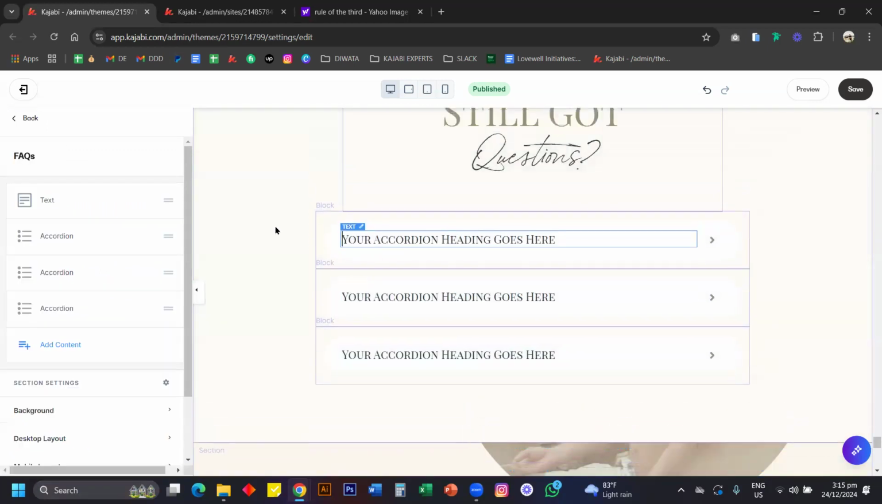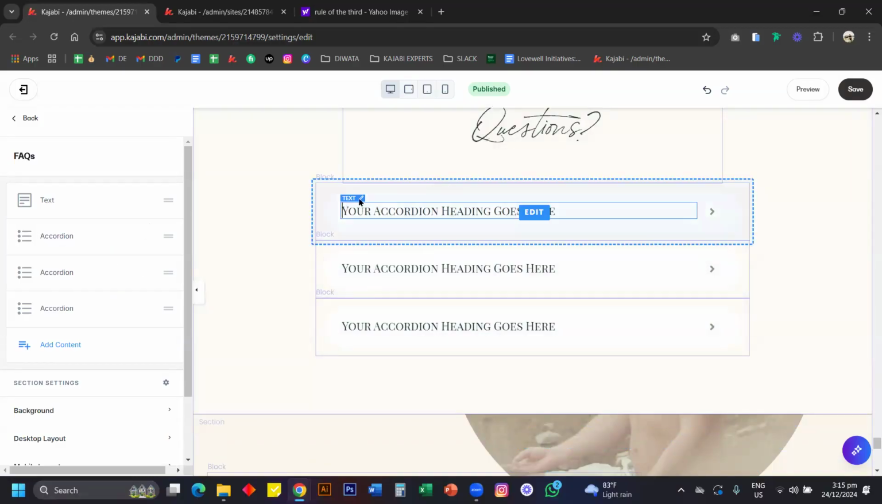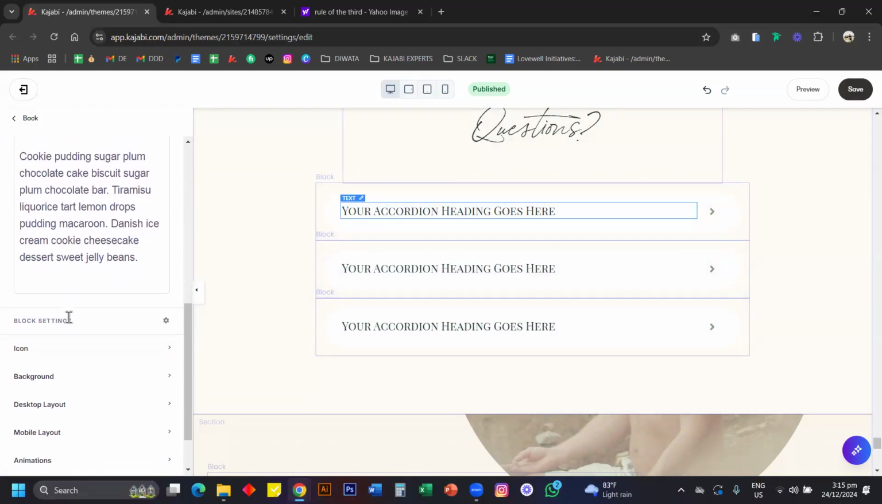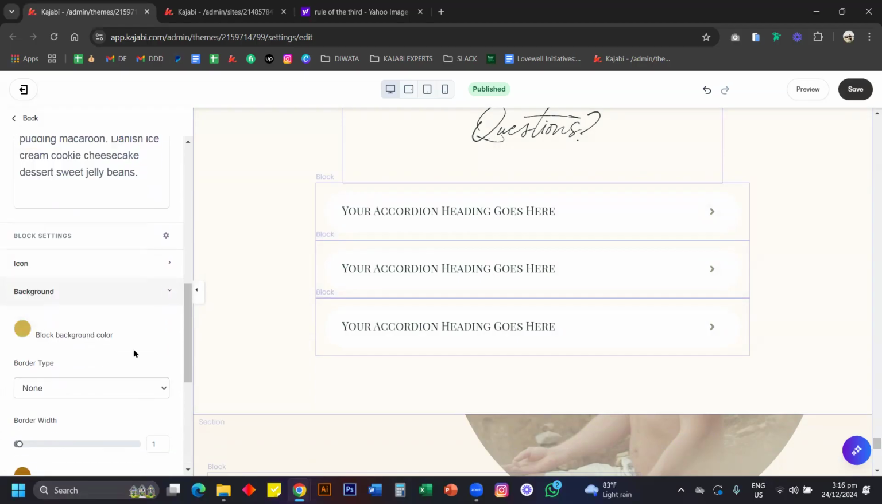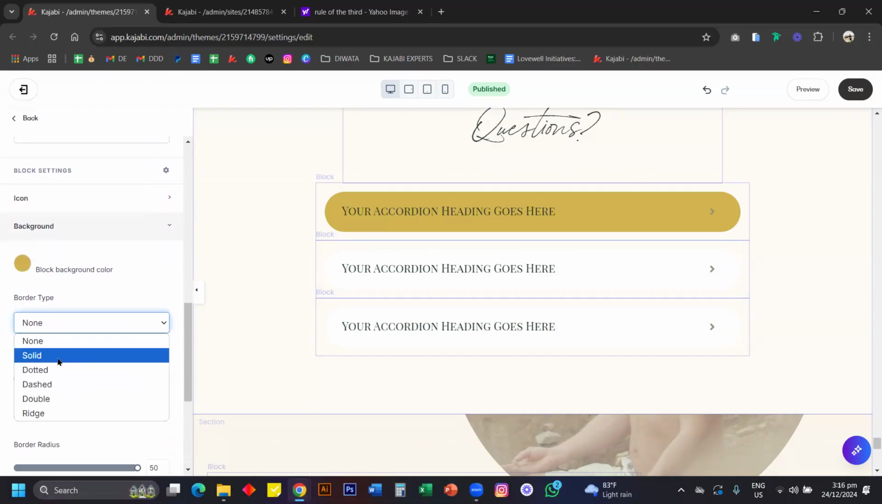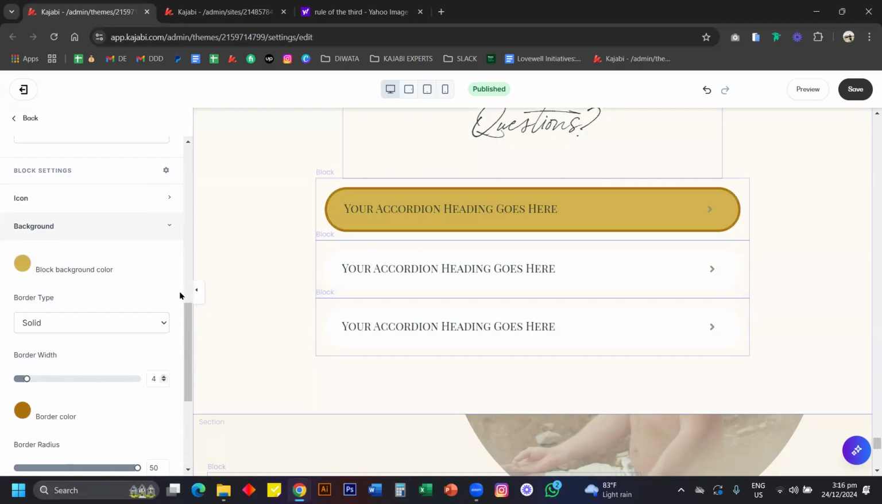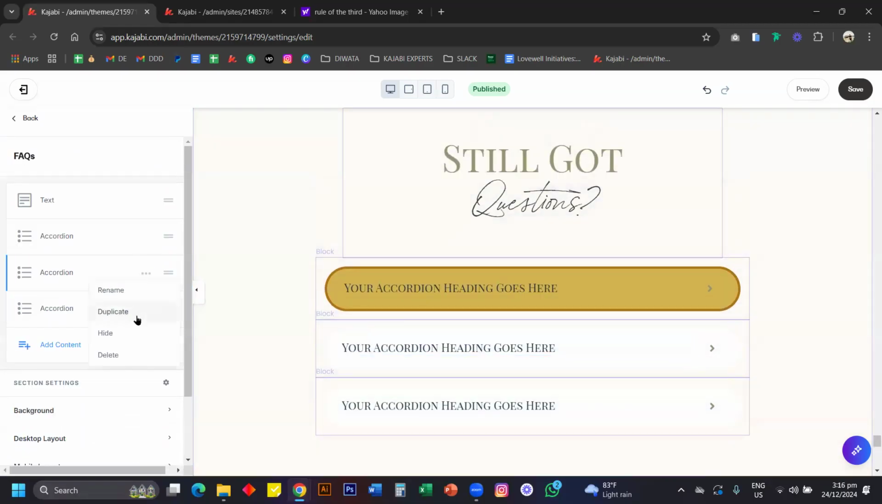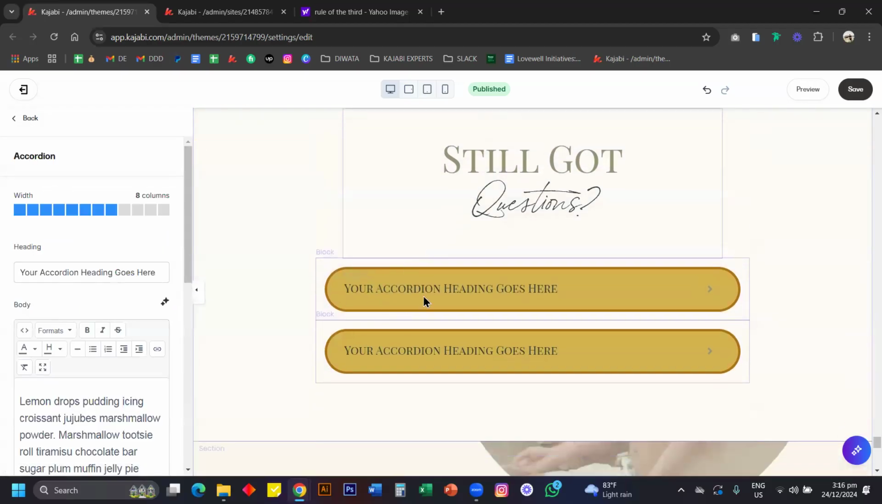And for the frequently asked questions, if you have more than one accordion, or if you don't like this flat color, you can pick one of the accordions, style it to your liking, say a yellow, and then if you want to have some borderline, you can do that. And then just remove the rest of the accordion and duplicate that. That automatically copies the style.